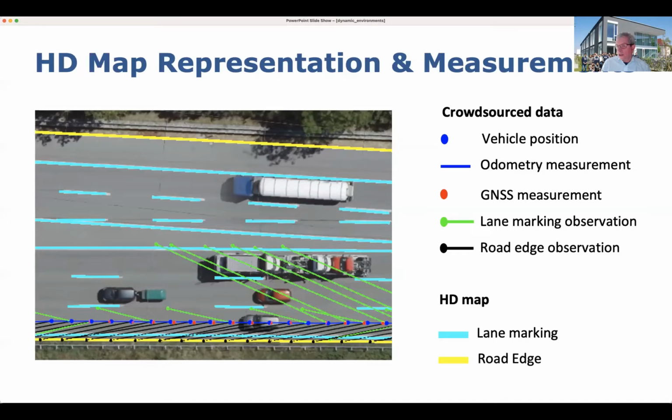The cheap sensors that we typically see in vehicles, and basically utilizing the fleet or the crowd, are the vehicle position, odometry measurements. Then we have GPS measurements, and you might be able to extract lane marking observations and road edge observations. Both the latter two are basically contained in the map as well. So with this, you can figure out changes in the lane markings or even the road edges.